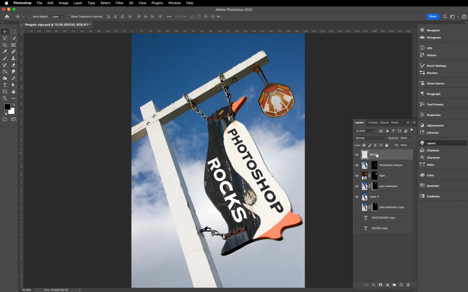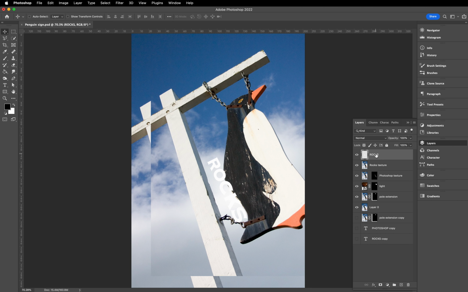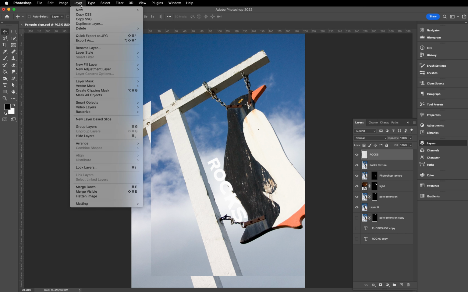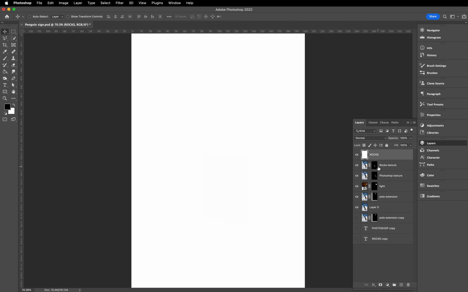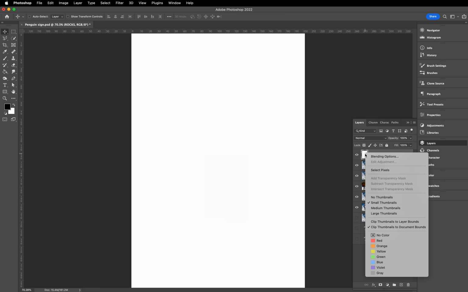I'm going to drag that up to just below the rocks layer. I'm going to delete its layer mask. Control click and delete layer mask. Then we're going to select the rocks layer and exactly repeating the same process, Layer, Layer Mask from Transparency. And we drag that mask down to sit with the rocks texture. And then we can delete that, in fact, delete that layer.